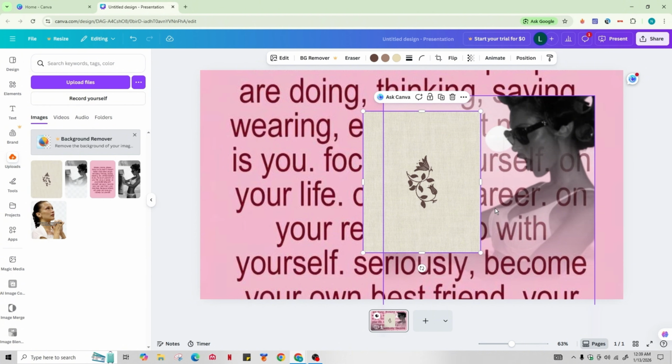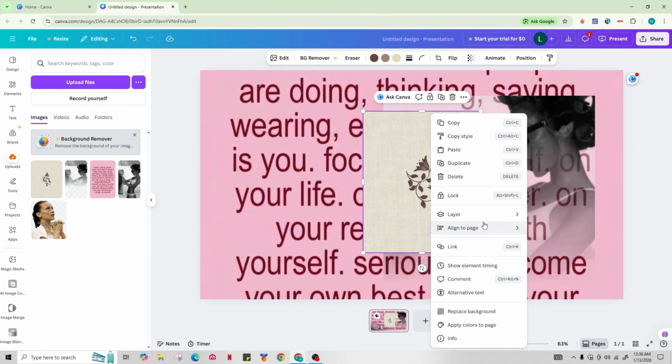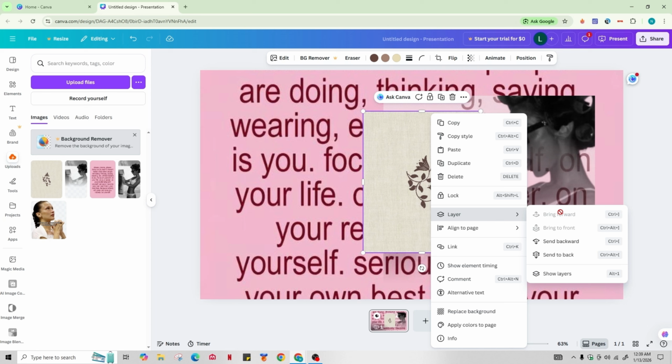Now you can adjust the layering as well. If needed, you can send the logo backward or forward in layers. To do this, you can select the logo, right-click on it, and then tap on Layer. And you can either select Bring Forward, Bring to Front, Backward, Back, or even Show Layers.